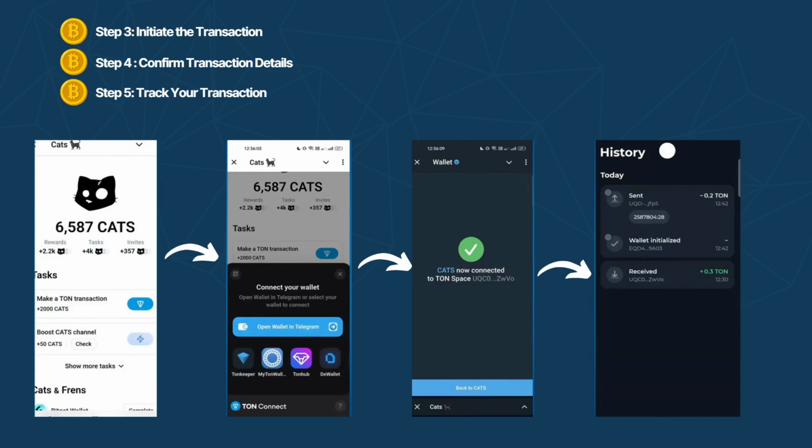Step 4. Confirm the transaction. Before hitting send, review all details carefully. Once everything looks good, confirm the transaction. Thanks to Tron for its robust network, your transaction will be processed in seconds with minimal fees, often near zero.